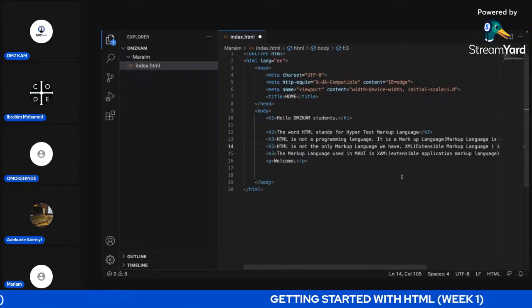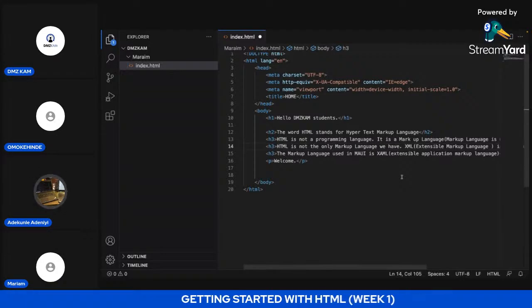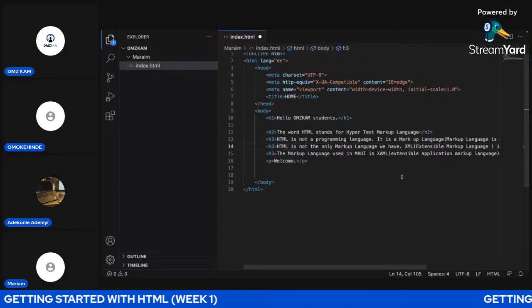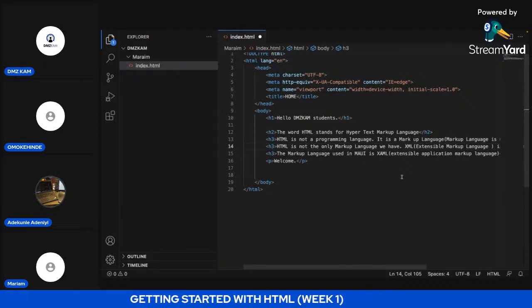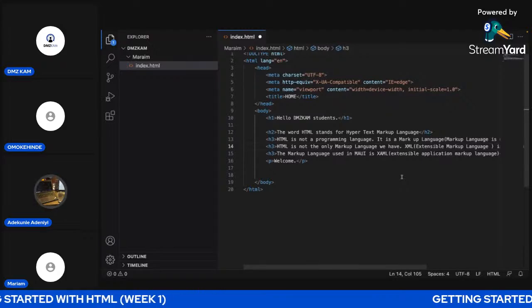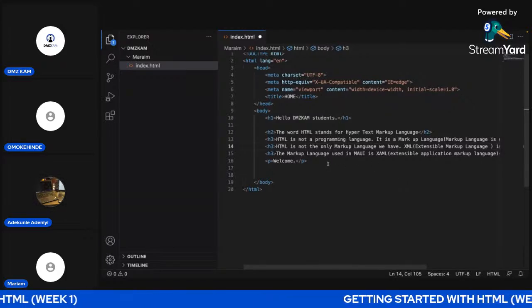So yeah, HTML has been existing for so long, but they now started updating it, upgrading it, adding more modules to it to make it better. So currently we are in what we call HTML5. Let me write it down here.